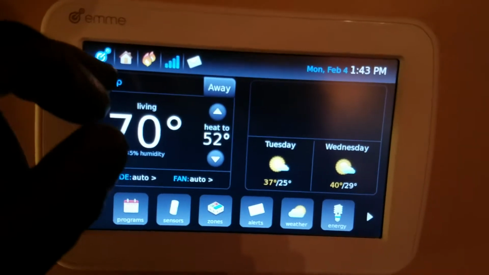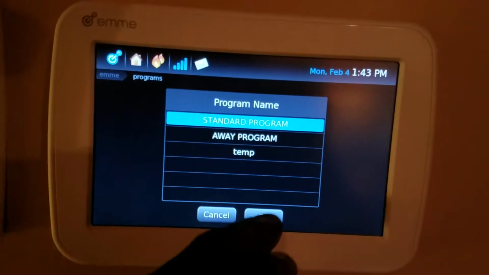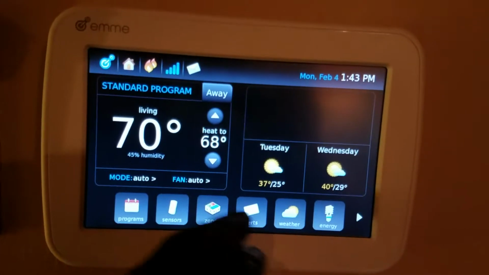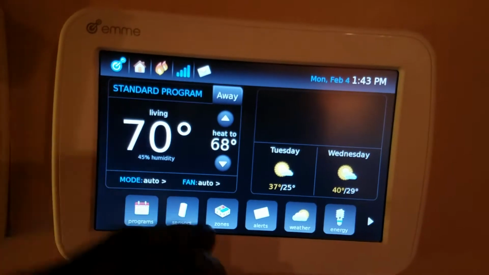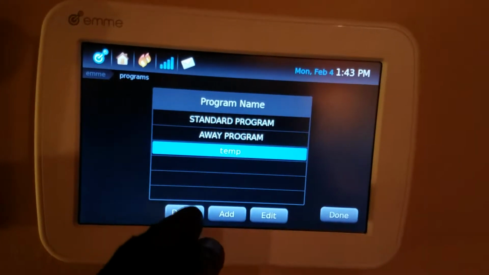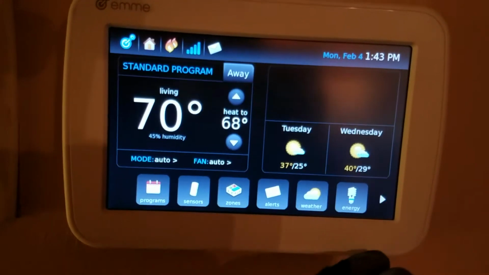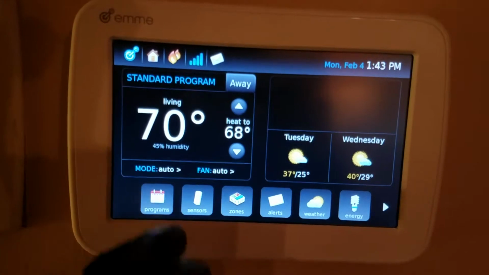So let's say we're all done with our testing. Go to standard, okay? So that's up here. Then we go to programs, and we need to delete our temporary. Delete, done.